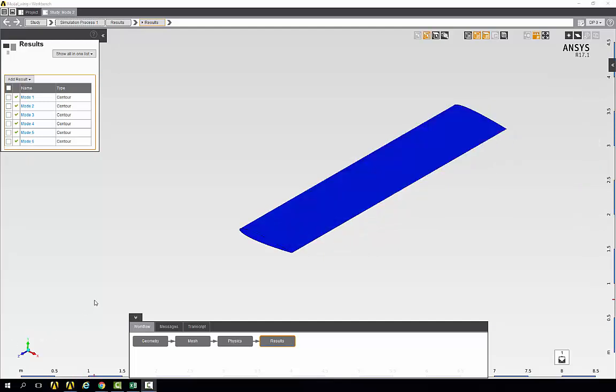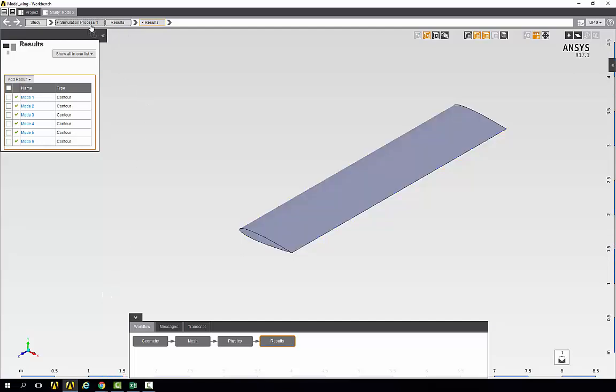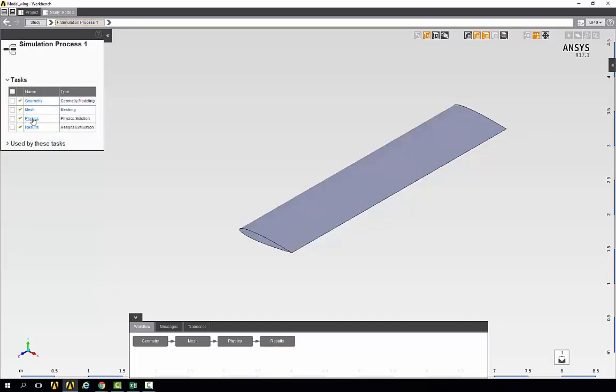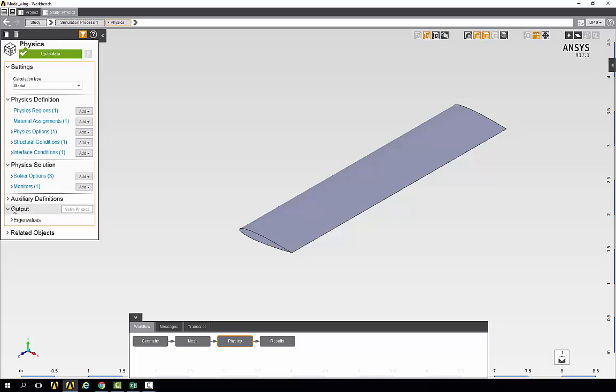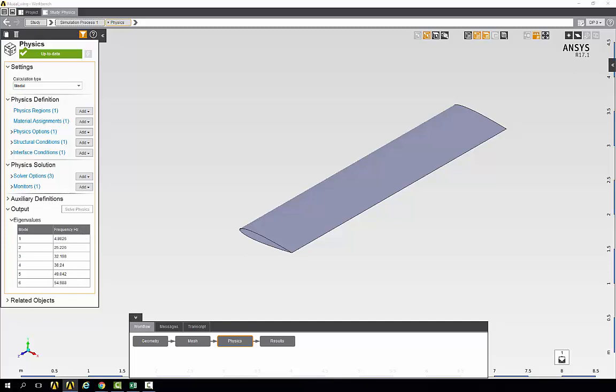We can further look at the frequency for each mode, and we can find that if we go back to the simulation process and under physics, and under output and eigenvalues, the frequency has been calculated in hertz for each mode. And this is where, if we want to see how valid our analysis was, and we go back and refine the mesh, if these values don't change very much, then we know that we have chosen a suitable mesh, and we don't have to refine the mesh any further.